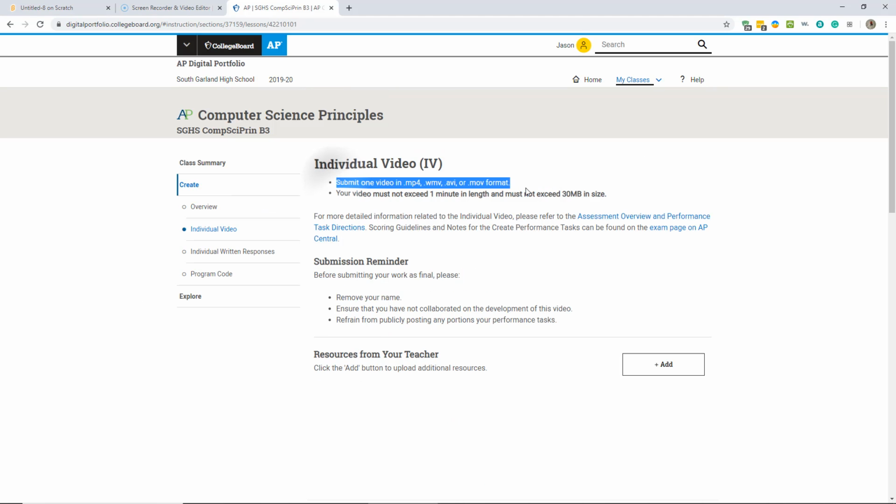Video needs to be one of these formats, must be 1 minute or less in length, and has to be less than 30 megabytes in size. Do not put your name on it. Your video is supposed to be an individual video, so do not collaborate or share a video with any other student. And of course, you cannot post this anywhere on the internet publicly.